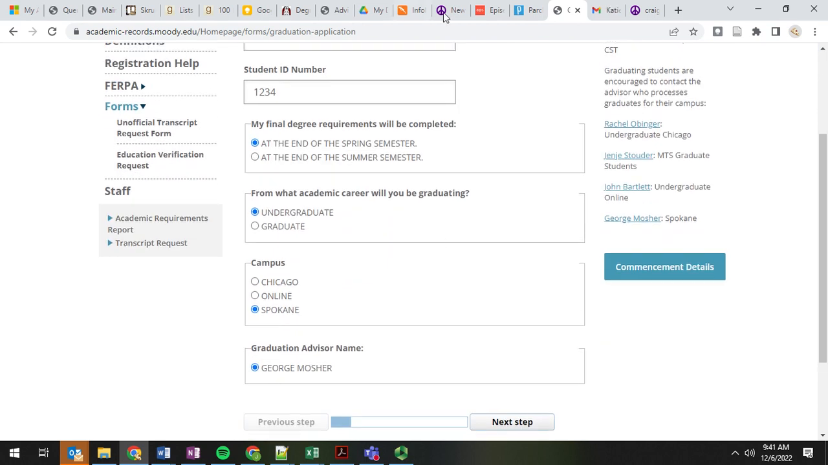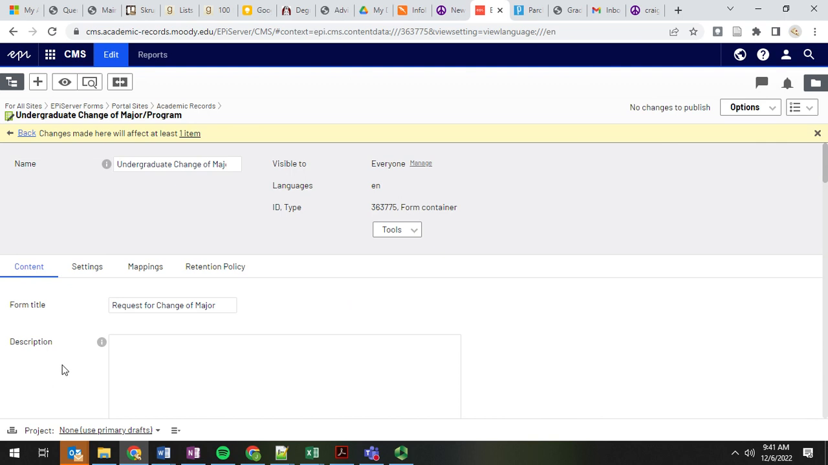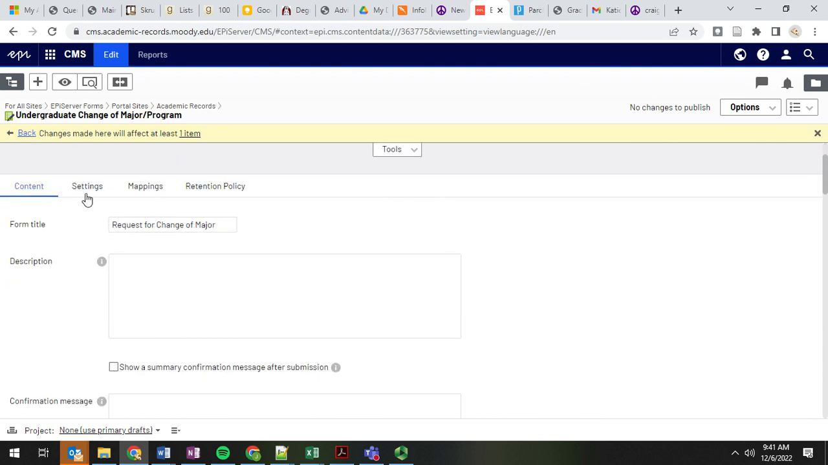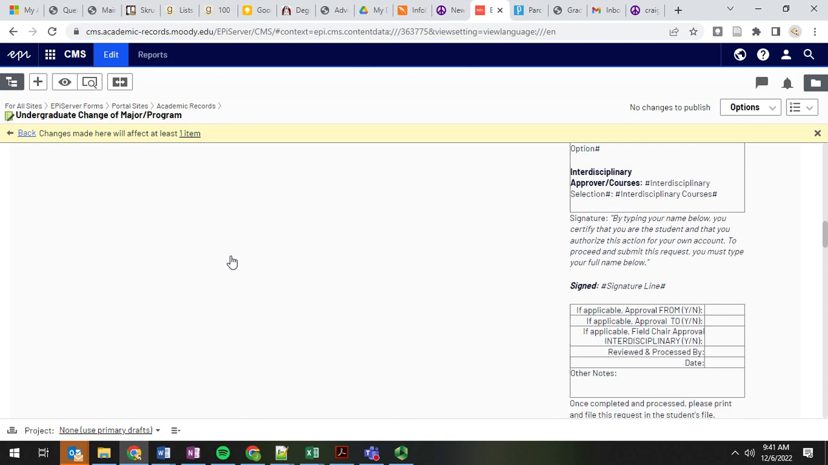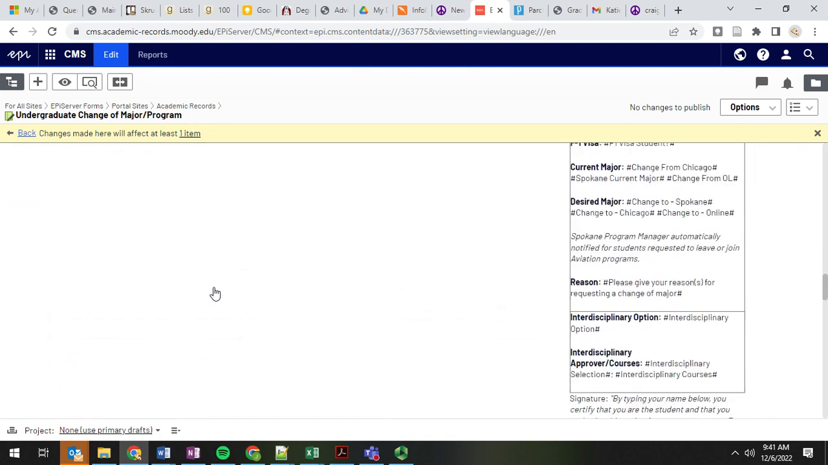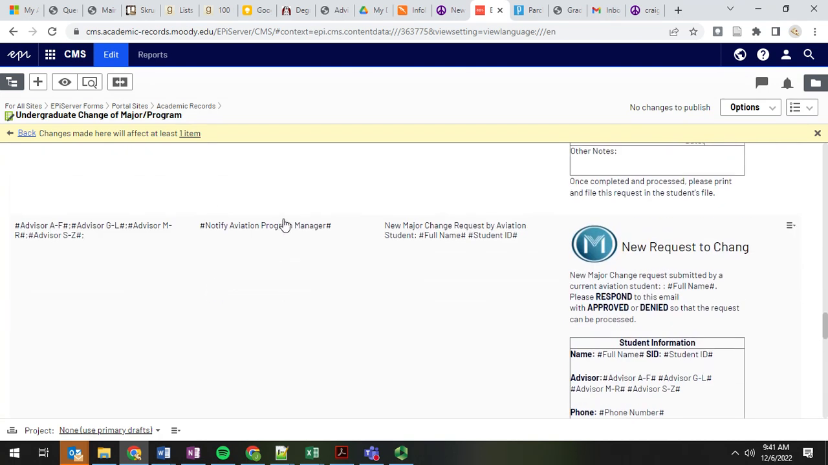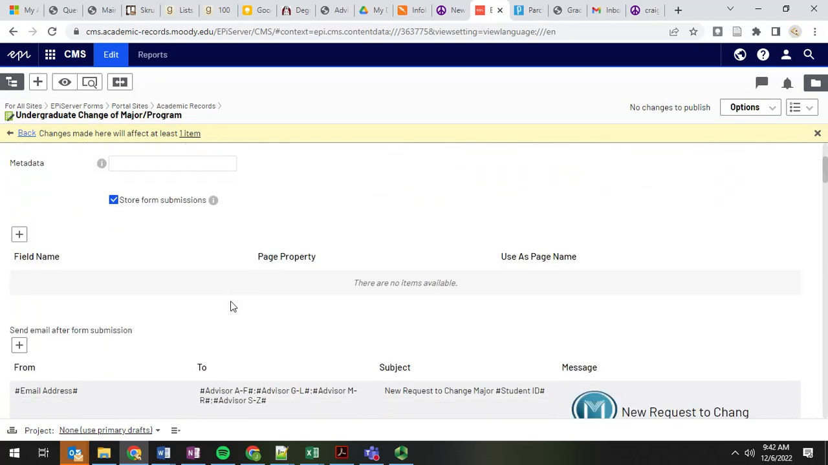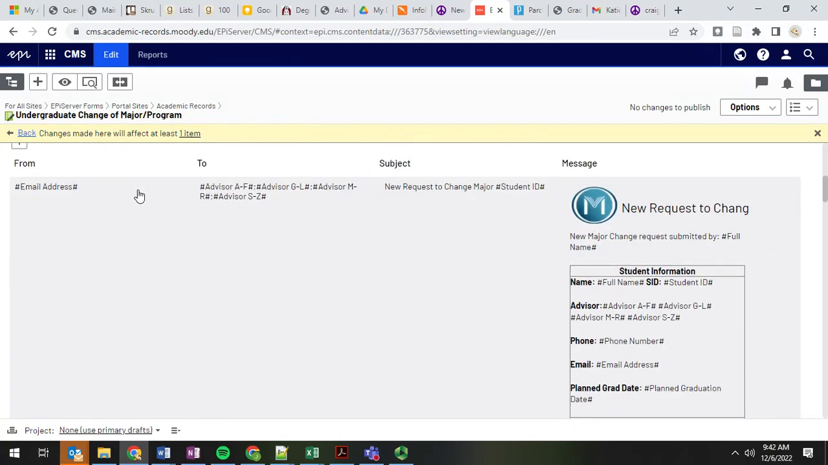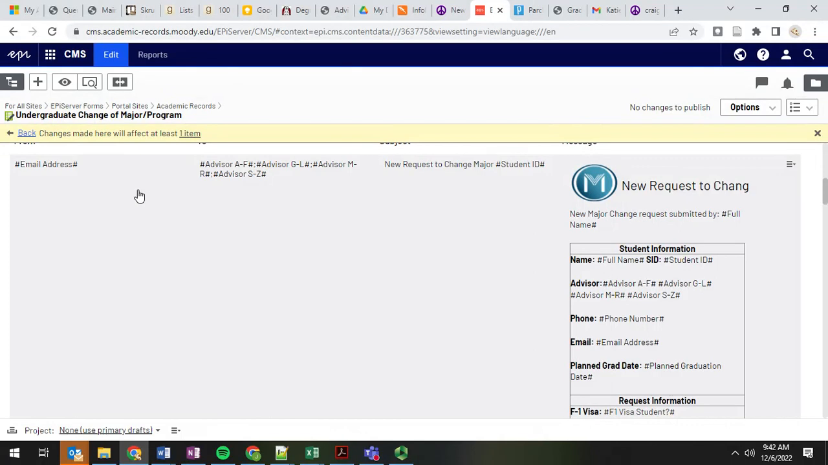Yeah, I'll show you this one in just a moment, but before we do that, I want to go to the email and just show how these are set up. So each email that is, you'll notify ISO, notify Aviation Program Manager. Okay, so the student actually doesn't get a copy of this one, but there are 3 emails that can possibly be sent.